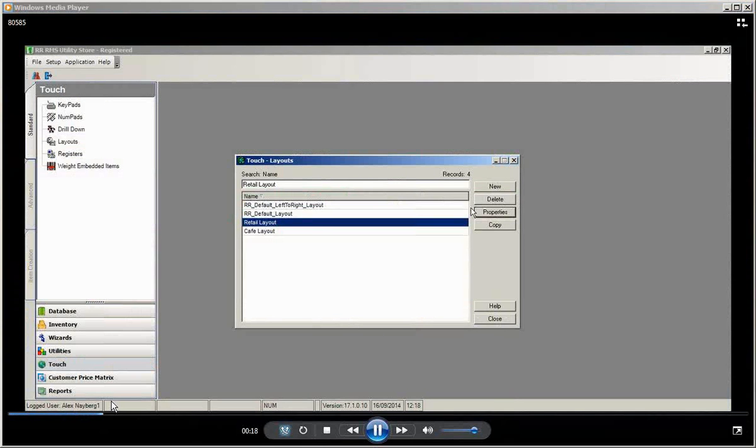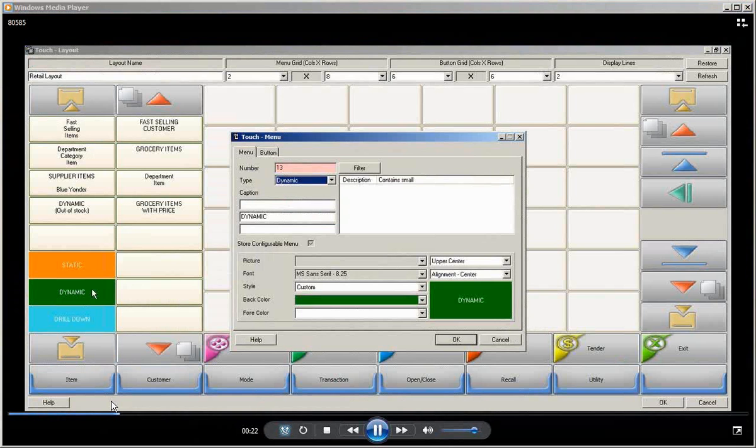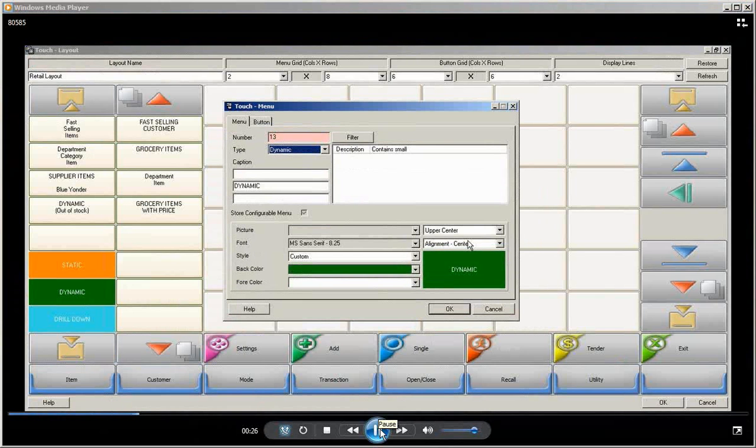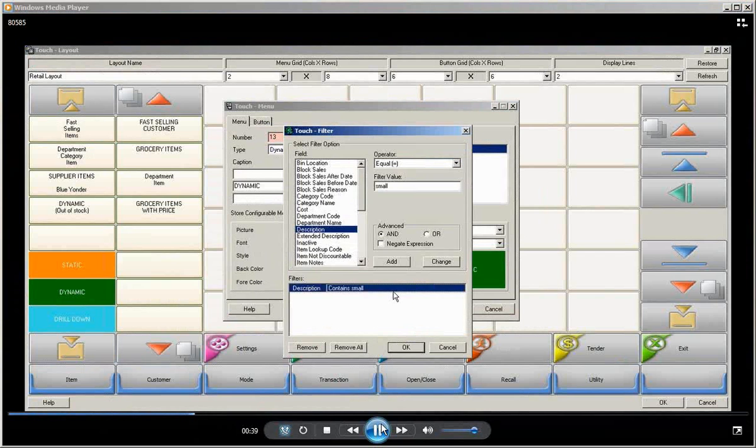So I just double click on it, and then it gives me the properties for it. And you can see I've got down at the bottom, I've got the color and the fonts that I'm using. And then we'll have a look at this area in a second. But for anybody that's used the RMS type QRP reports, so you've got the manager reports, anybody that's used those, you will be familiar with this type of query, this filter. And what I've done, I've told it that when I press that button, I want it to show me all the items that contain the word small in the actual description.